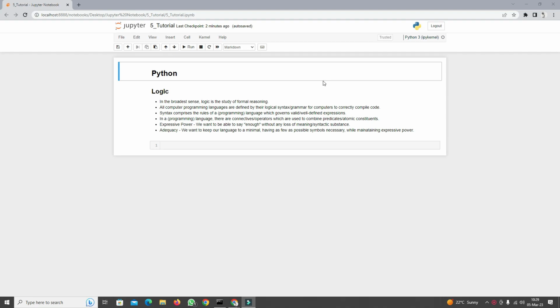And today we're going to look at the Python programming language in more detail. We'd just like to give you an overview of logic, which forms the basis of any programming language. In the broader sense, logic is just the study of formal reasoning, which helps us define the logical syntax for computers to correctly compile code, and which governs what are valid expressions in this language, etc.